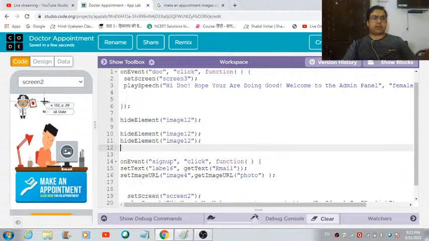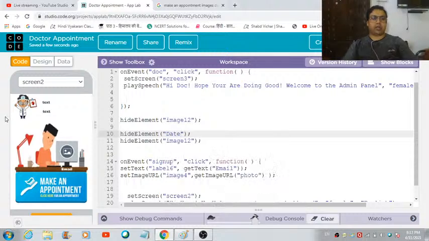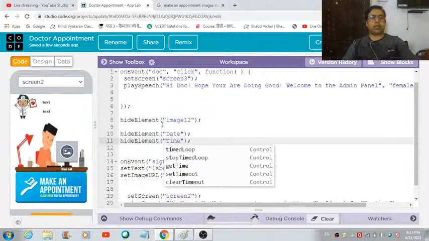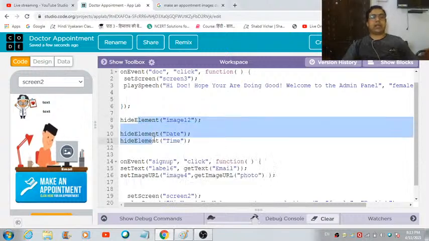Now the ID of this label box is date, so I'm going to write down date over here. And what is the ID of this component? It is time. So these lines of code are now going to hide these three components, and the user will not be able to see any of these three.